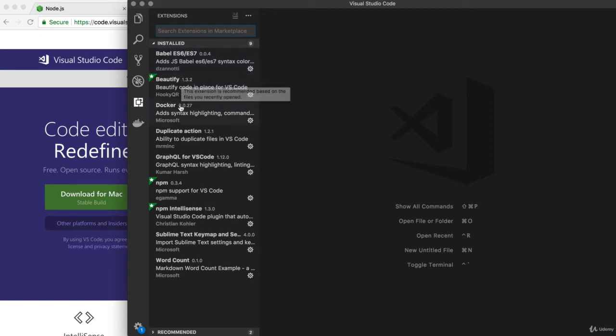After that, we have Docker, which is going to come in handy later in the course when we worry about deploying our applications. After that, I have Duplicate Action. This is a simple one that allows me to right-click files or folders to duplicate them inside of the file tree. After that, I have GraphQL for Visual Studio Code. I definitely recommend installing this one, as it's going to give us syntax highlighting for the GraphQL code that we're going to be writing very soon.